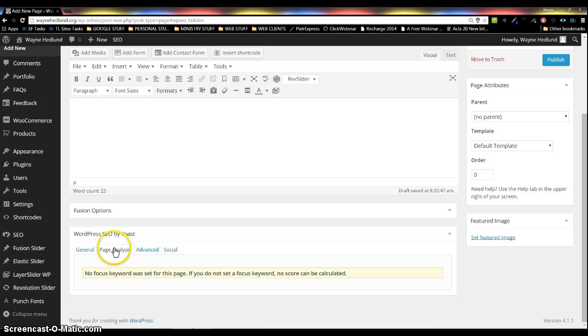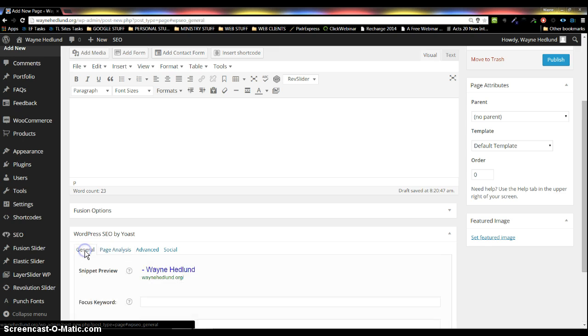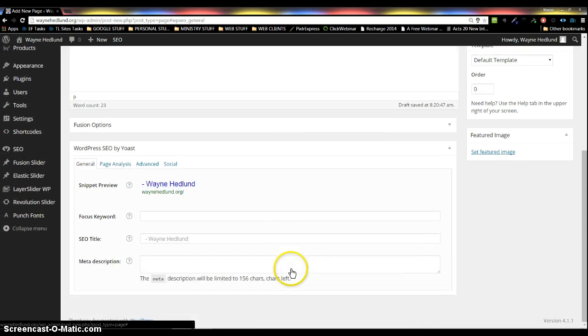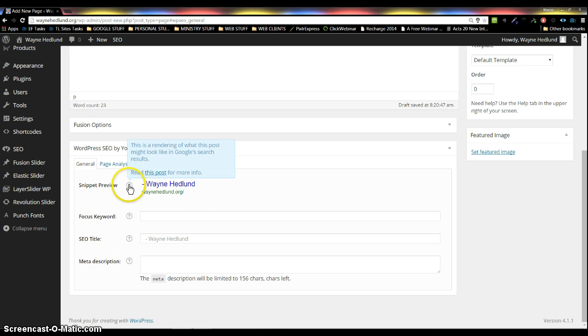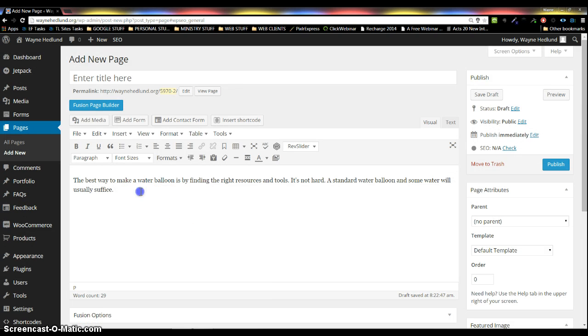It brought me down here, and it says page analysis, no focus keyword was set for this page. There are 4 tabs. All you really need to worry about for the most part is the first one, and the page analysis. So I'm going to click on general, and you'll see it's giving me 4 different options for SEO. A snippet preview, which has no preview yet. Focus keyword, there is no keyword. And an SEO title, which automatically puts in the name of the website, in this case my personal website, waynehedlund.org. And there is no meta description. So we have no SEO, even though we have written content.